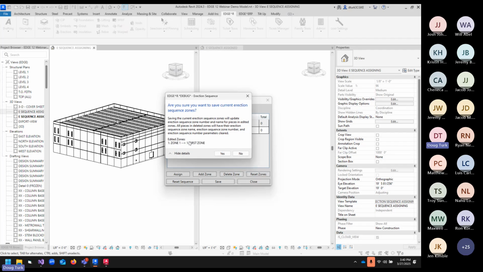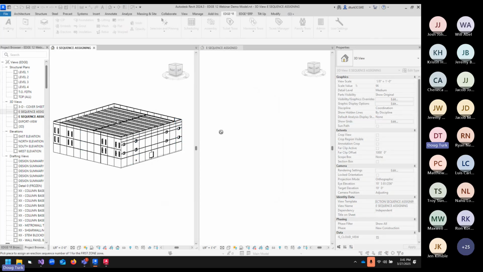And see here, it's basically telling me, hey, you changed the name from zone 1 to first zone. If I had things with erection sequence assigned, that would cause a change in a parameter on all of those elements. So it's just telling you, hey, you're about to modify a bunch of model elements. Are you sure you want to do that? So we're going to hit yes because nothing's actually assigned.